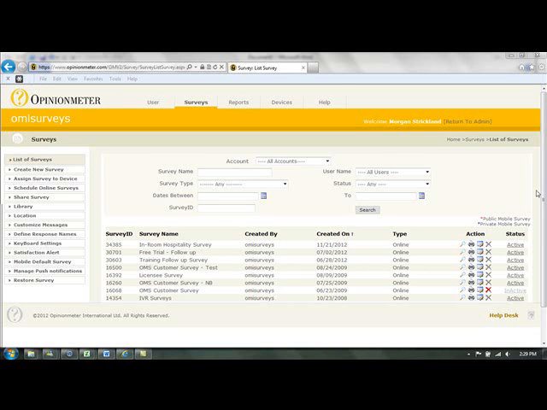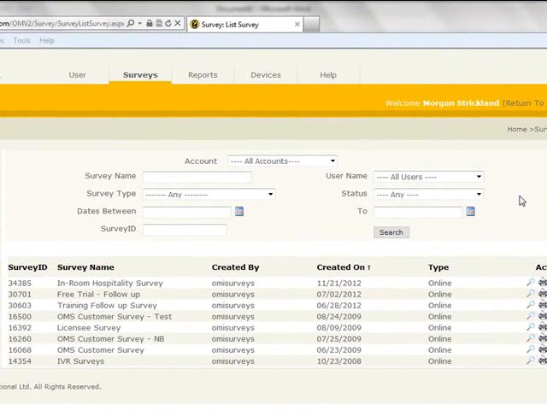Hello and welcome to this tutorial that will be covering generating QR codes for your online or mobile web survey distribution. So we're here in the Survey Manager sample account, and I'm in the survey module, and we've already created a survey named In-Room Hospitality Survey.